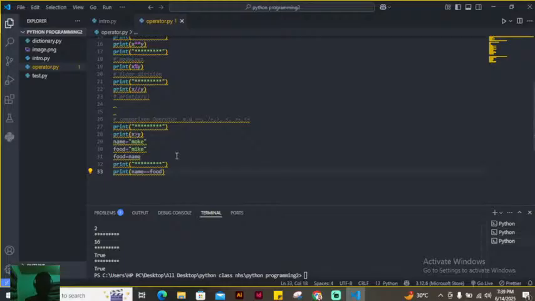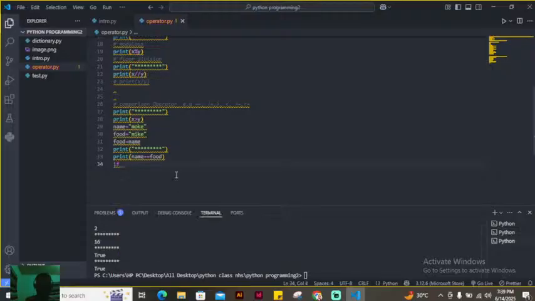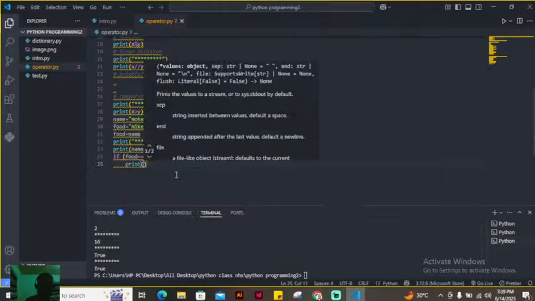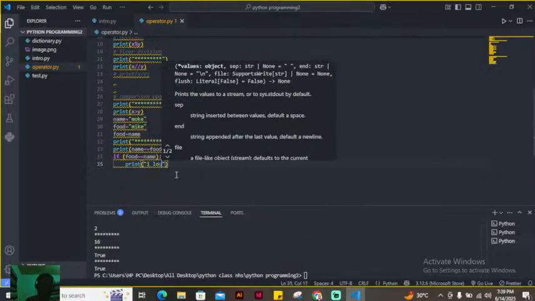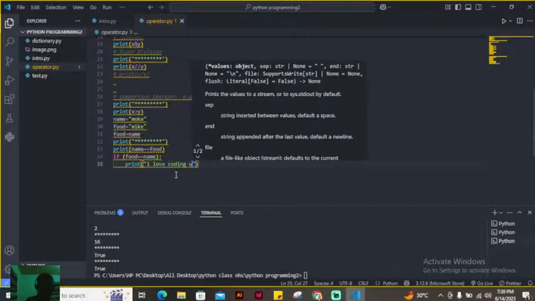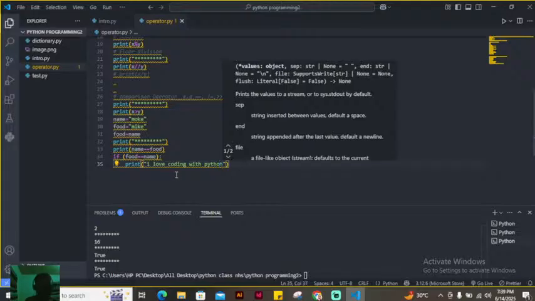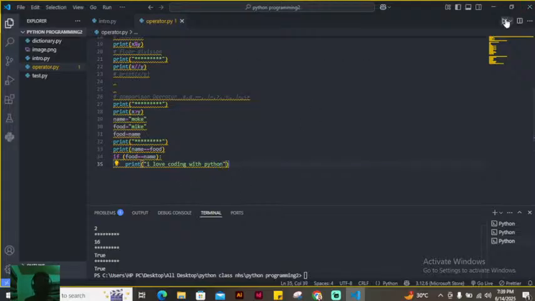I want to compare something, and I want to use it to write something. If I set a condition, if food equals to name, print I love coding with Python.